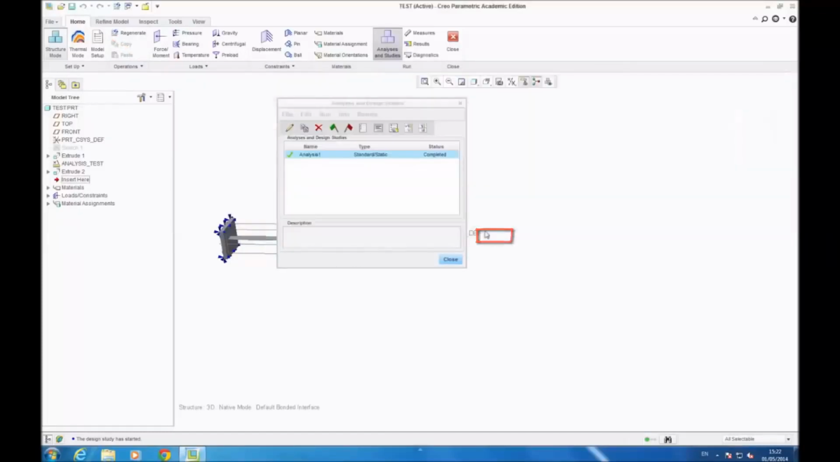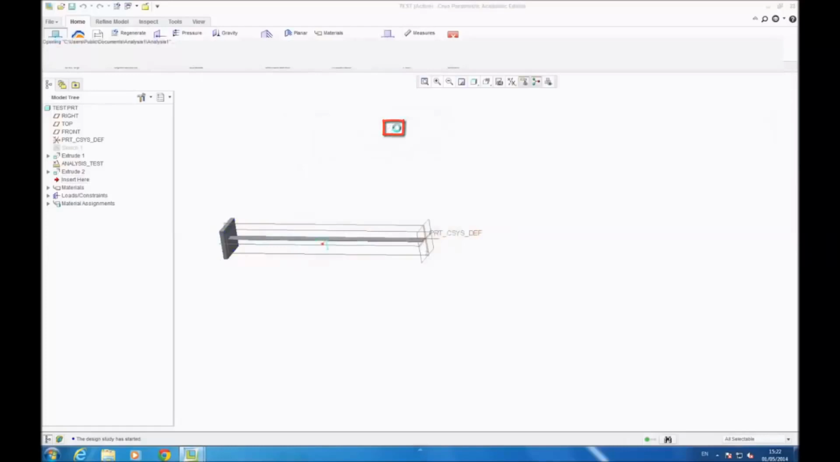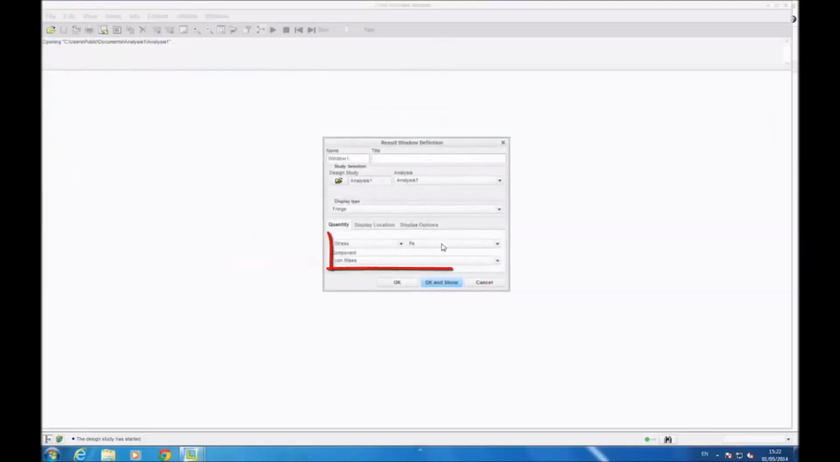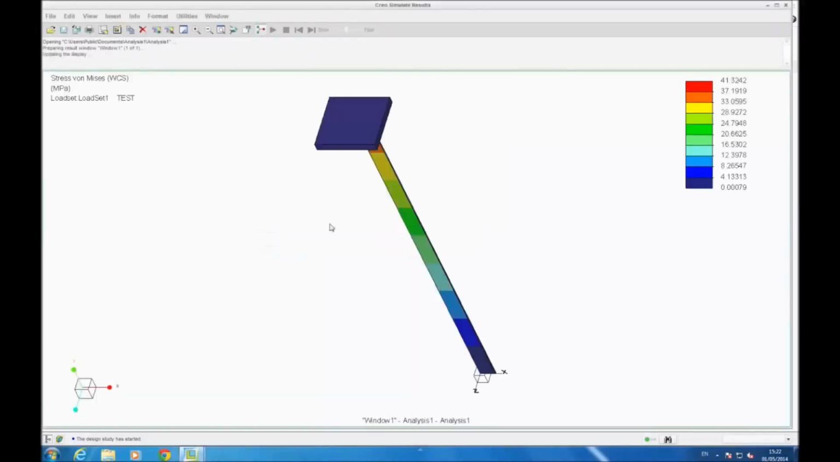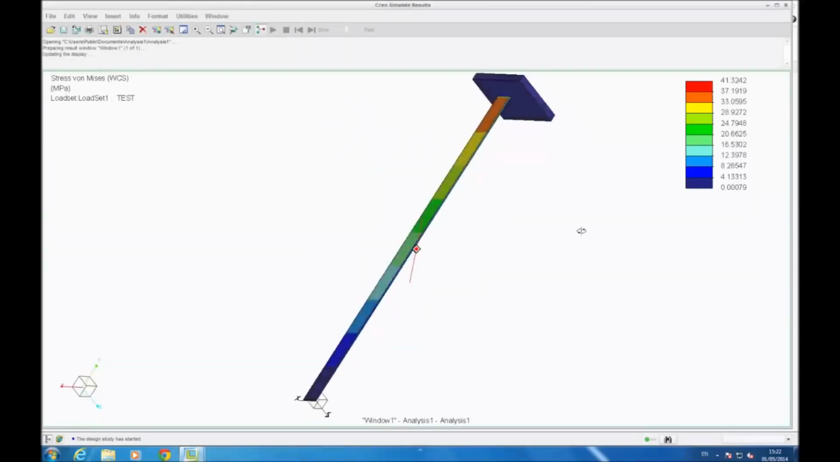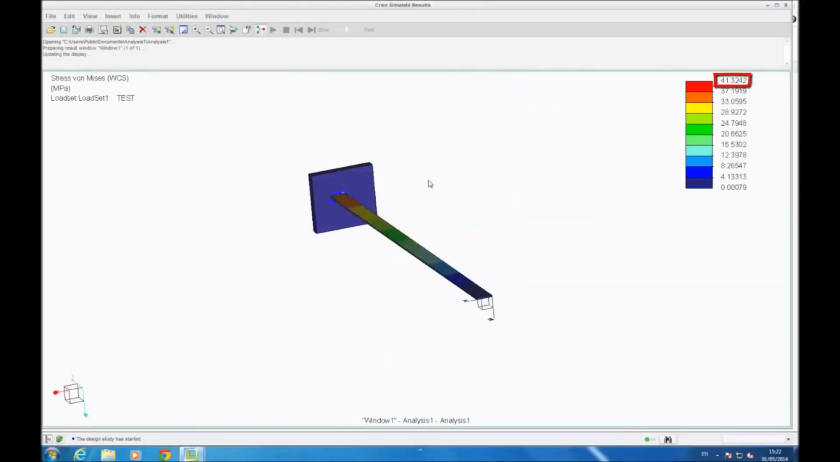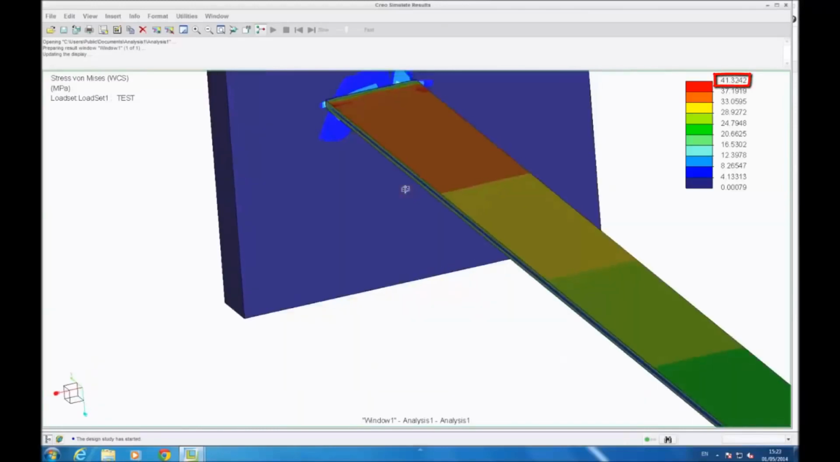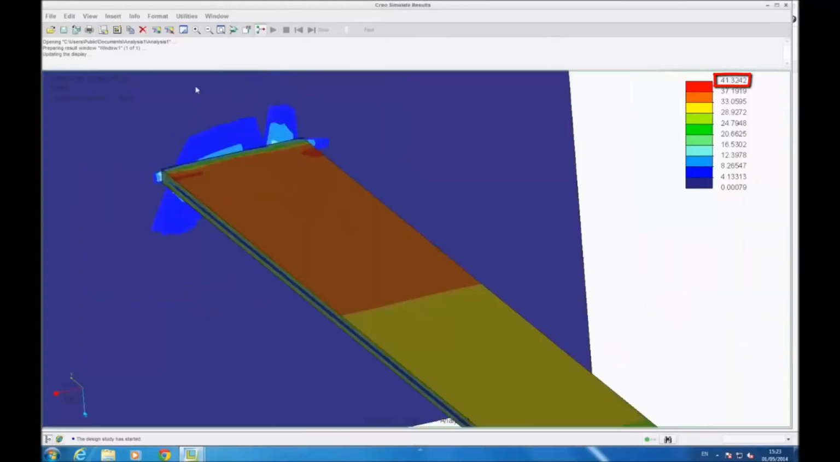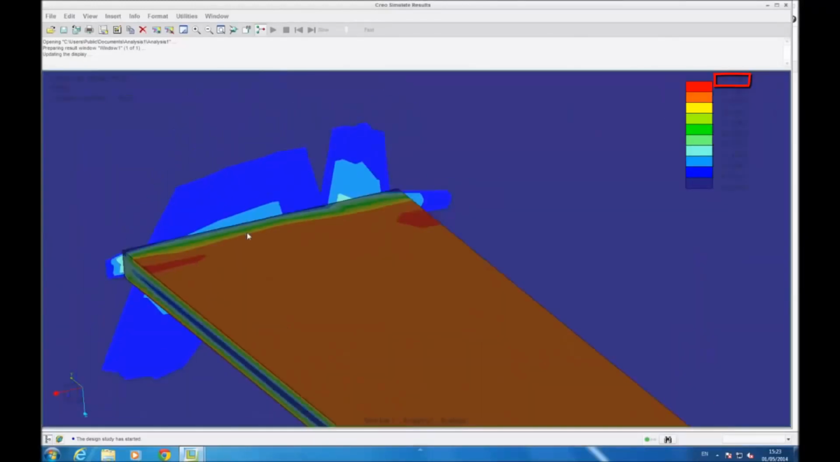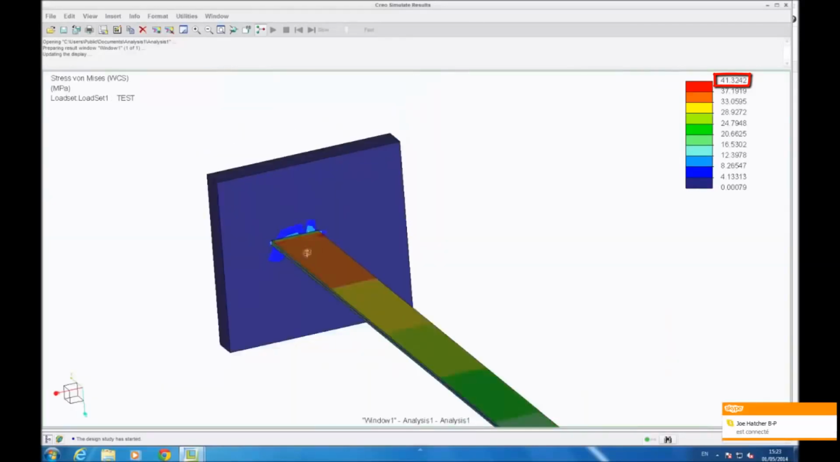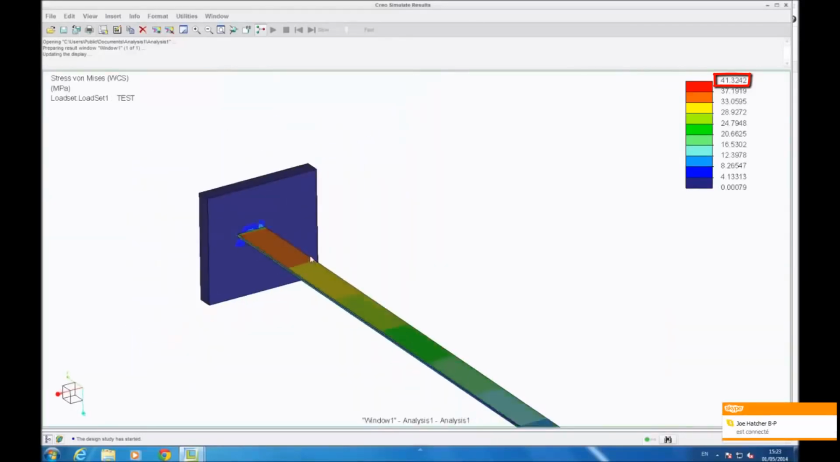You go close, then you go on results. This window opened. I choose MPa and stress. Okay, so now you have your beam with the stress, and you can see on the right hand corner you have the max stress, which is about 41 MPa.